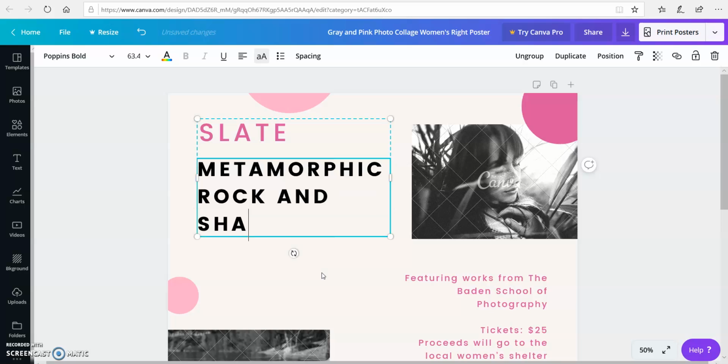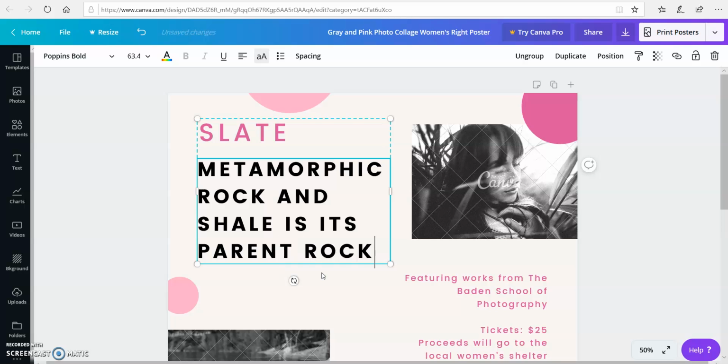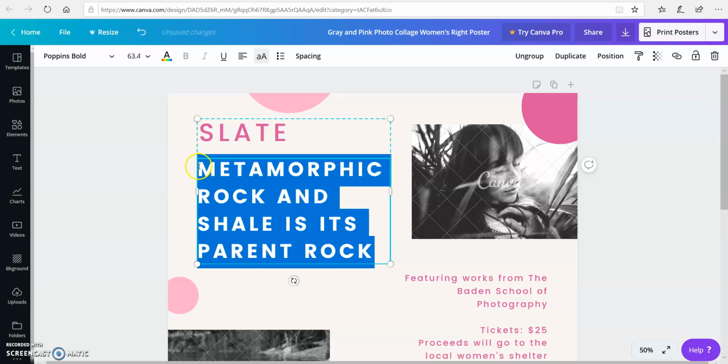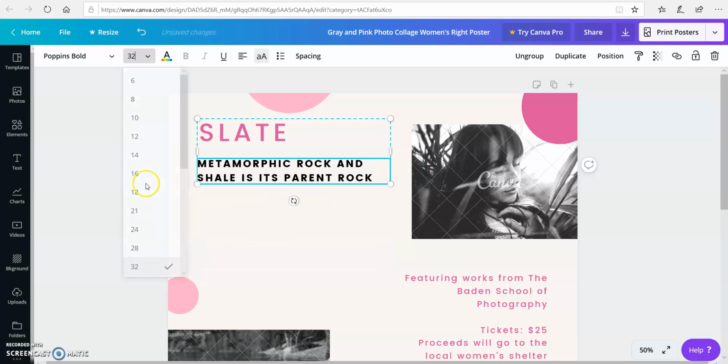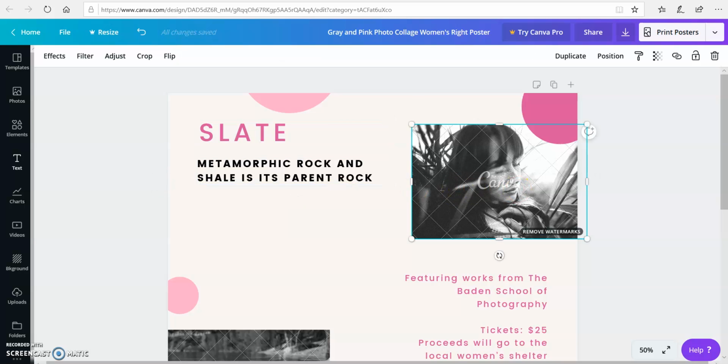Metamorphic rock, and shale is its parent rock. That might just be something I want to put there because that's some of the information you might need for a metamorphic rock. So I don't necessarily need that to be that big, so I'm going to make it a little bit smaller. And then maybe I want to add in a picture of shale right here.